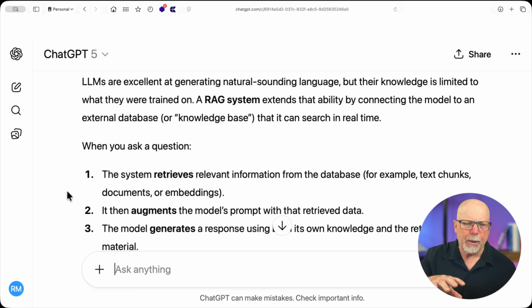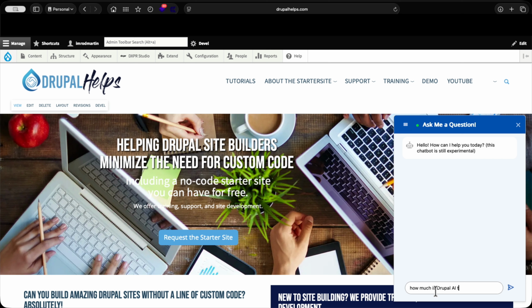Over here at DrupalHelps.com, there is a chatbot down here on the right-hand side that says, ask me a question. I'm going to ask a simple question. How much is Drupal AI training? We provide Drupal AI training to companies and people, and there's a page on the site here dedicated to that. I'm using a free version of pretty much everything here, so it takes just a few minutes. There we go. The cost for Drupal AI training is $450 with a 2-person minimum, and the link to the training page is provided, and boom, there we go. That's pretty cool, and that's what we're going to set up.